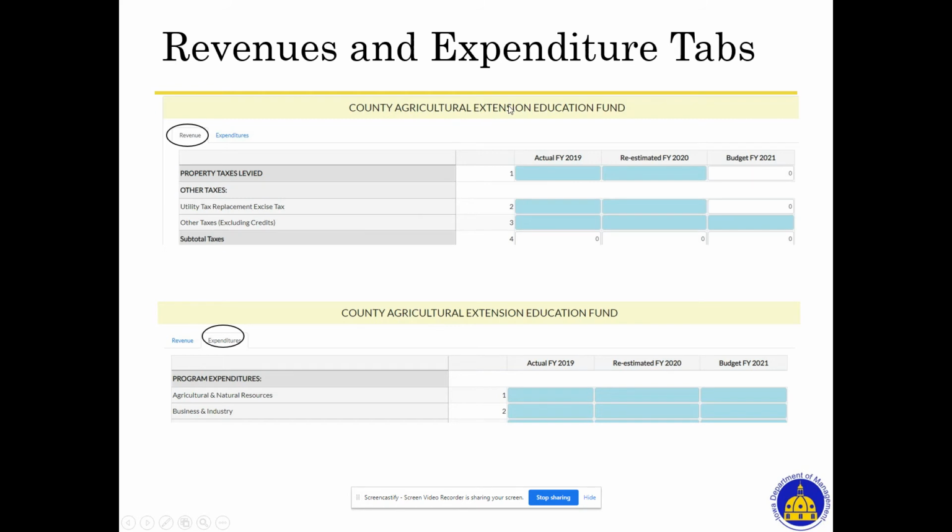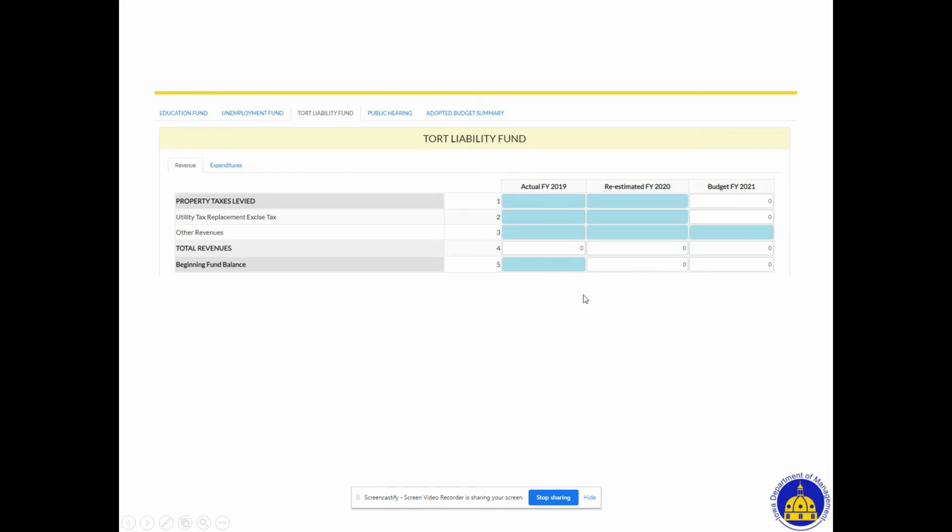So when you click on, say, one of your fund type tabs, you'll see a revenue and expenditure tab within them. So you'll go through and enter all the revenues for the 3 fiscal years that you're looking at. Also the expenditures for the 3 fiscal years that you're looking at. Keep in mind, budget forms are required statutorily to reflect the year that ended, the year that you're in, your current year, and what you anticipate your budget to be for the next fiscal year.